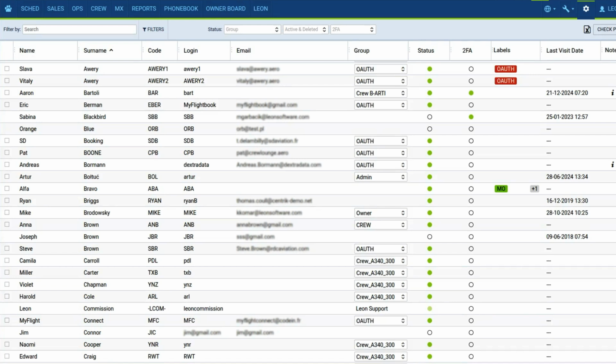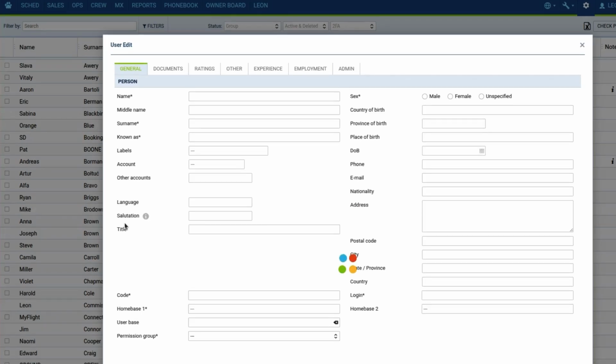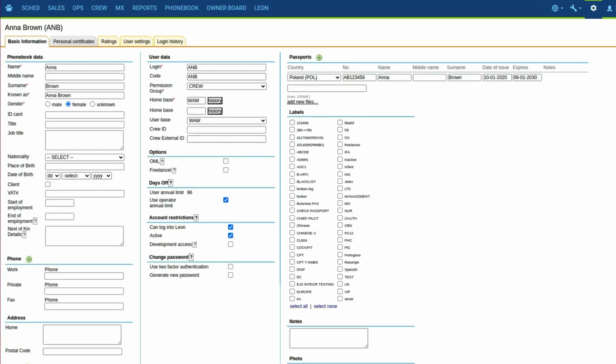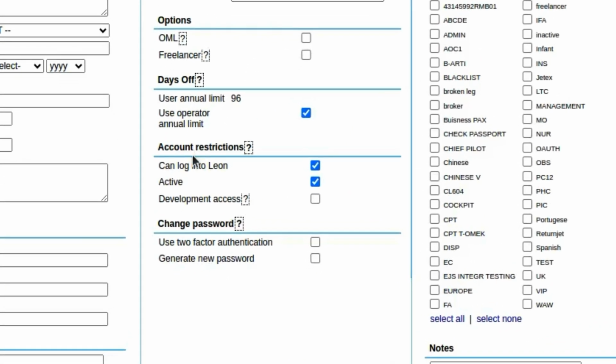Now, we will show you how to remove a user from the system. First, we click on the user we want to remove. Next, we click on Open Full Edit once more. From here, we can deactivate the user. Deactivating a user means they will no longer have access to the system and won't be visible within it. Under Account Restrictions, we untick the boxes Can log into Leon and Active. The next step is to click on Update, which will confirm the changes.